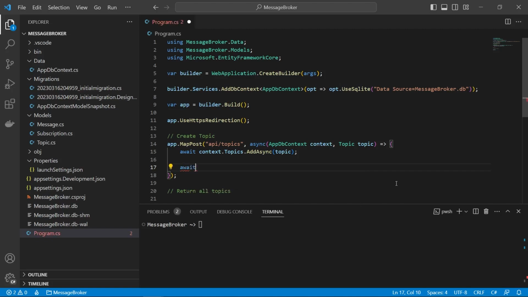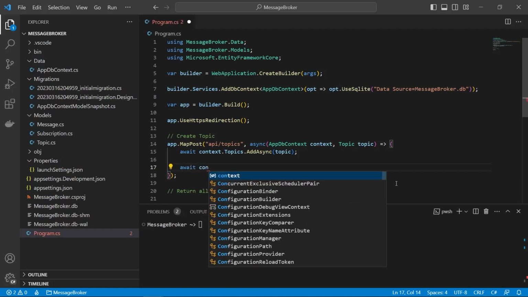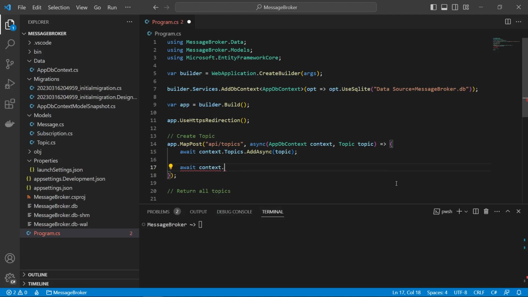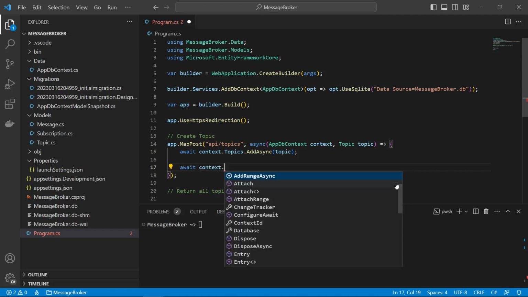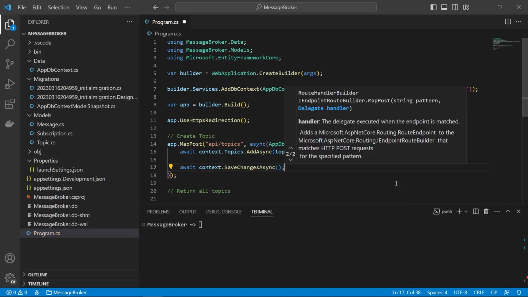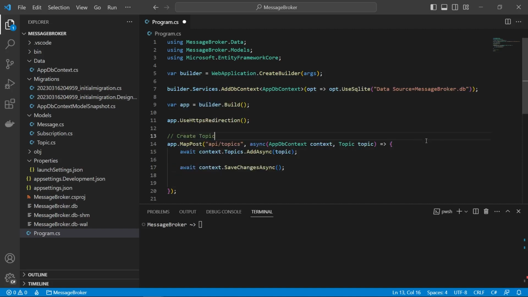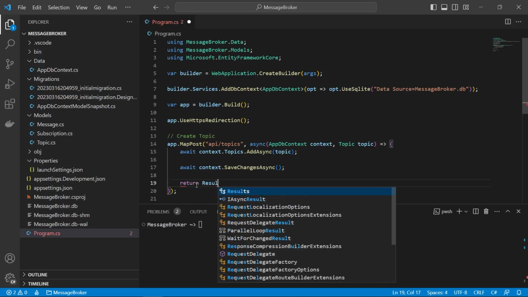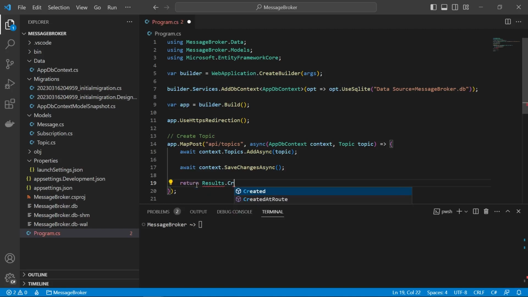In order to flush it down to the database, we actually have to do this next step, which is awaiting on our context again. And this time, we're just going to save changes async, like that. This step is needed if you want to actually make your changes permanent to the database. And then last, we just want to return a 201 created result. So we'll say return, use the results object, we'll use created.